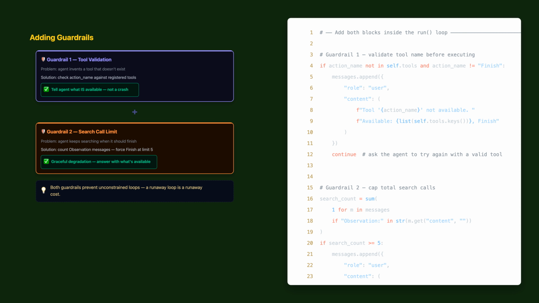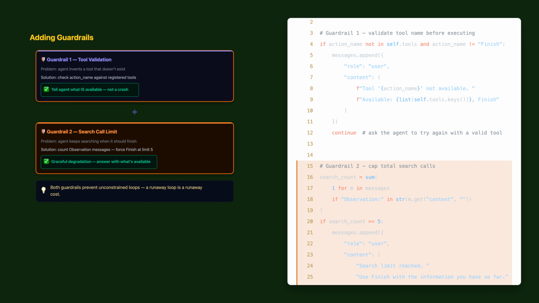These aren't hypothetical. Here are the two code guardrails that handle them. Validate the tool name. If it doesn't exist, tell the agent what is available so it can self correct. And track search calls. After 5, force the agent to finish with what it has. Not a crash, a graceful degradation. An unconstrained agent loop is a runaway API cost. Both guardrails are non negotiable in production.